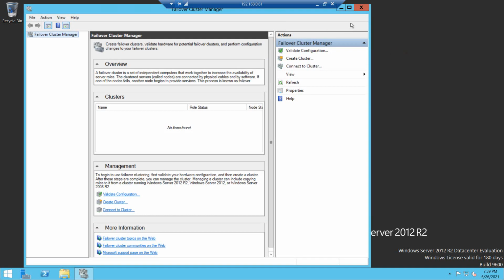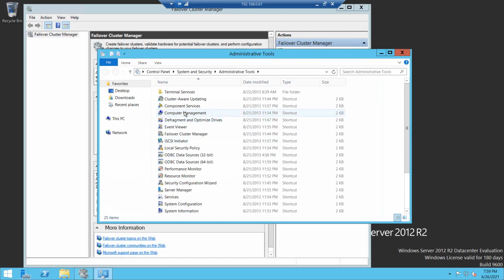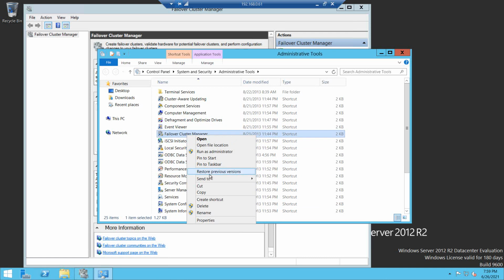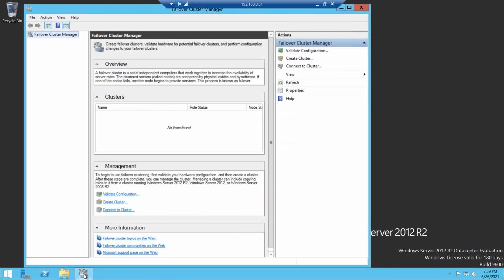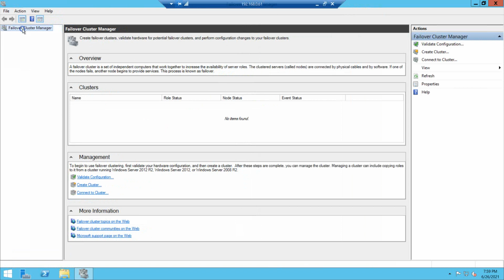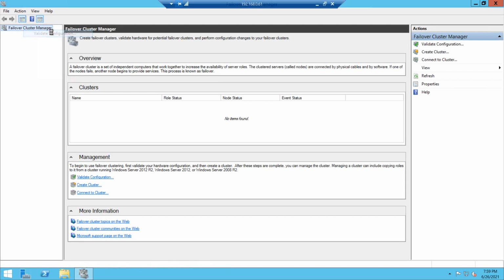So now Failover Cluster Manager is available. To make it available on the taskbar, you just right-click and pin to taskbar so that it will be available here. So now this is the Failover Cluster Manager. Right-click, and you can validate the configuration before you create a cluster.